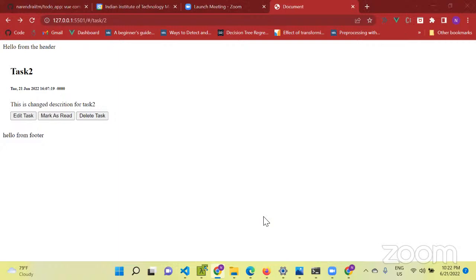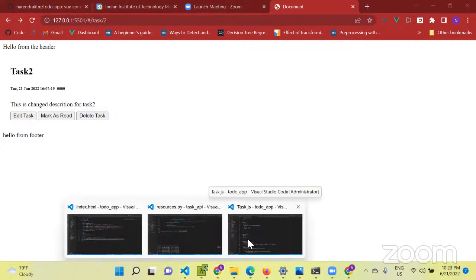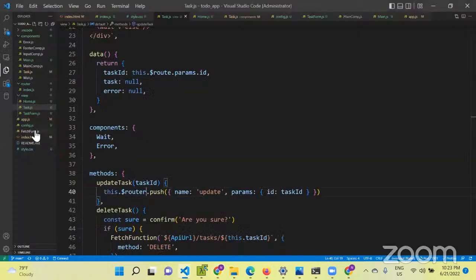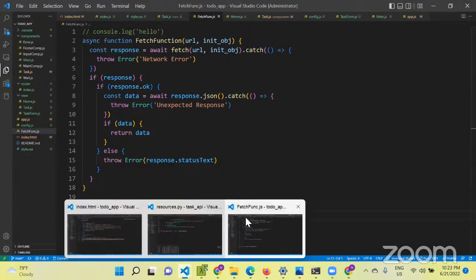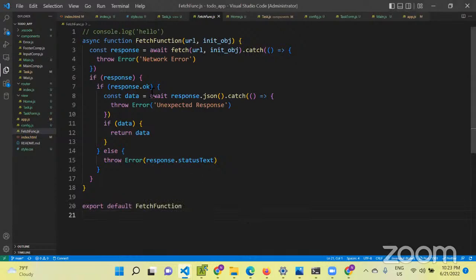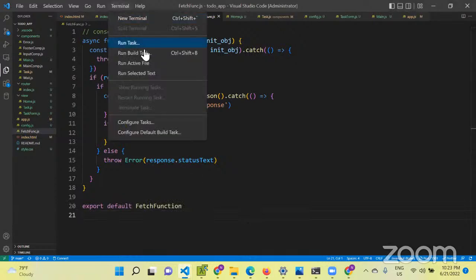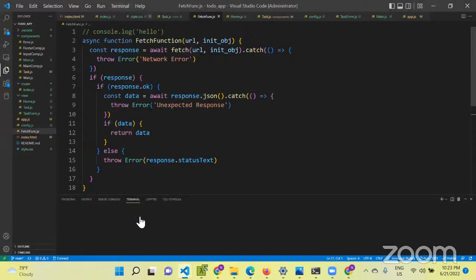Sir, can you show the fetch function.js file? Okay, sir, thank you. Any question? This will be available in GitHub. Yeah, I'll post it right now.